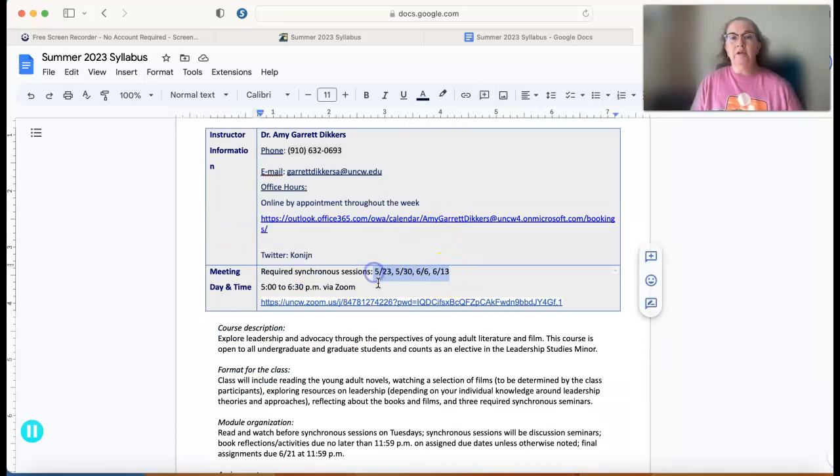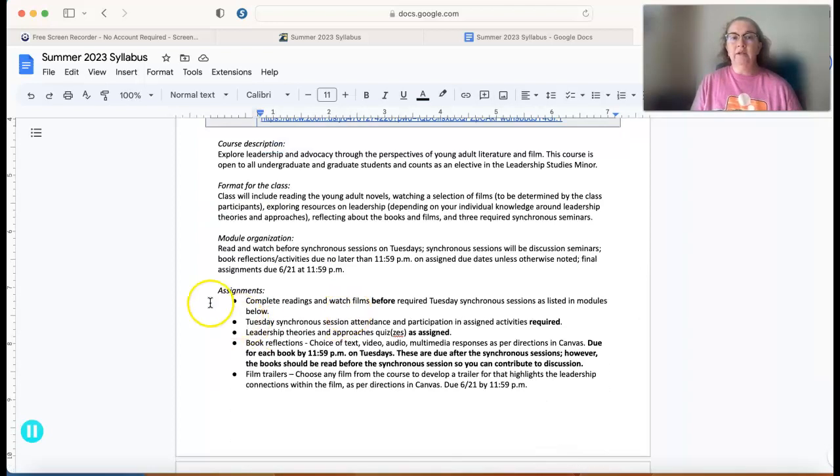Our synchronous sessions are here. We're going to meet 5 to 6:30 via Zoom on those dates, and here's the link for those. Some basic information, and again, the overview of what we're working on each week.